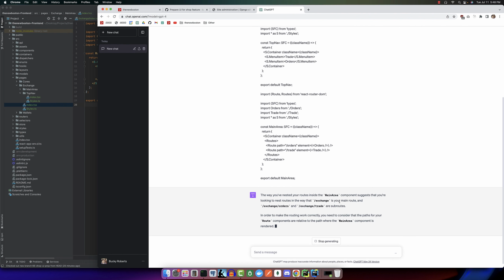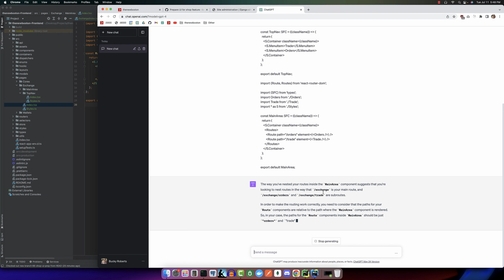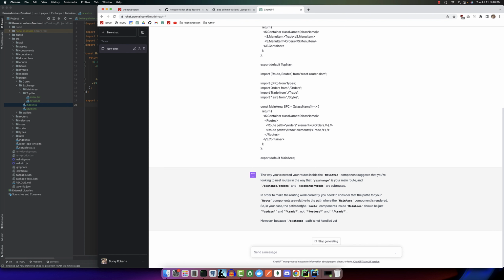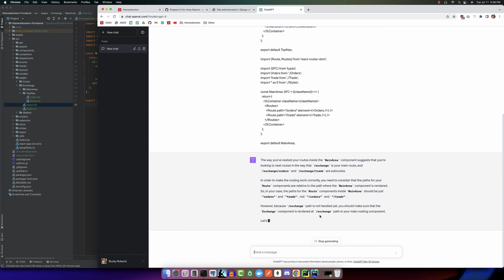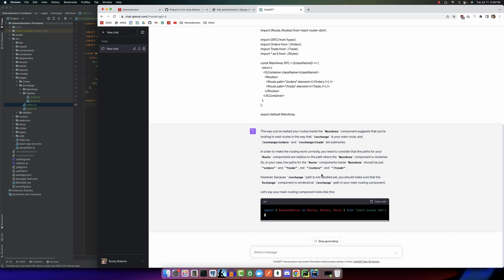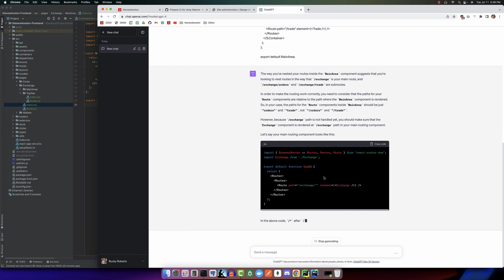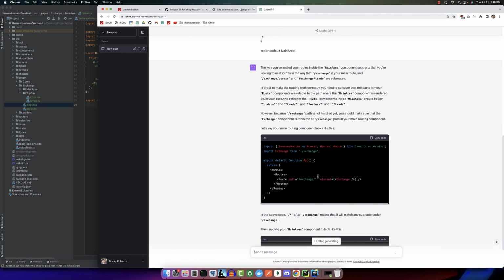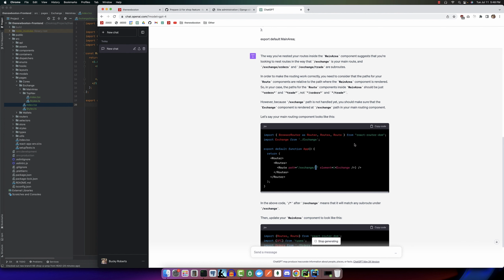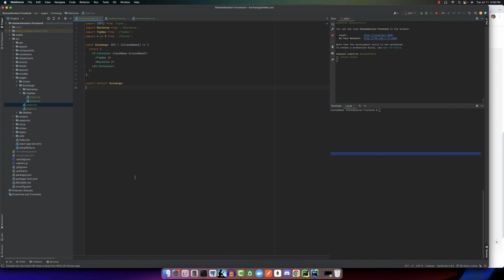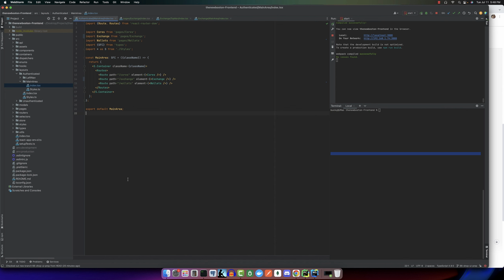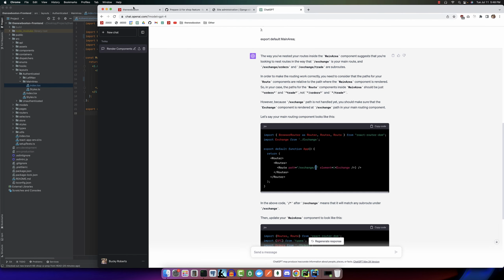Okay. However, the exchange path is not handled yet. Make sure you're routing. Oh, that's interesting. Okay. Exchange star. That makes sense. So exchange star is going to render my exchange.